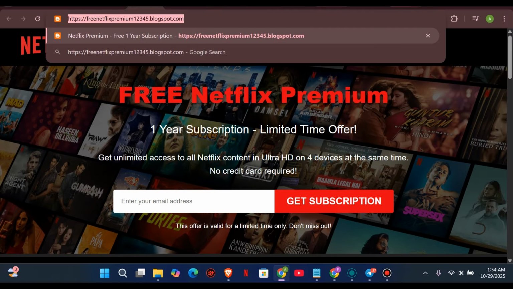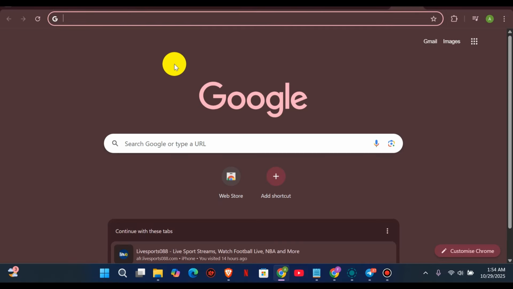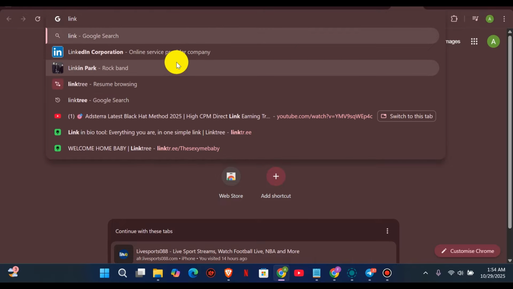So it will just say blogspot. People will doubt if it is real or not. So what you're going to do is make sure you copy it, all right, and then come to any link shortener. So click on link shortener.